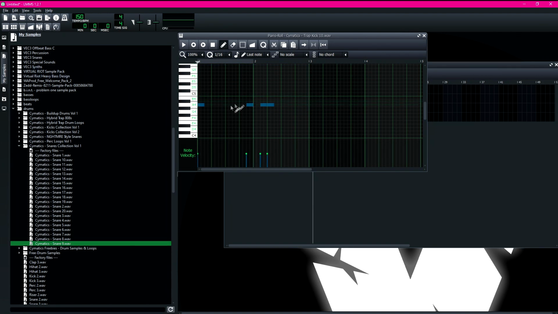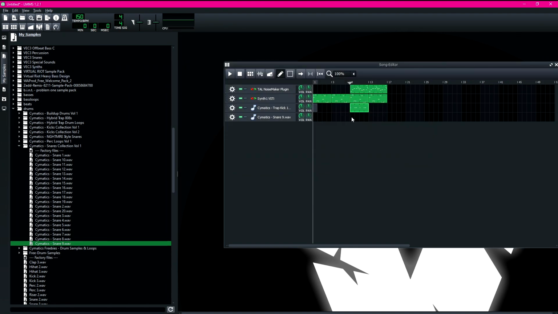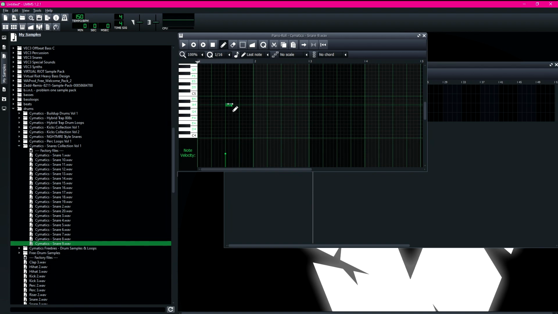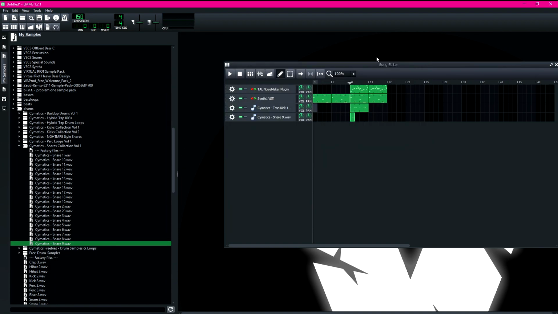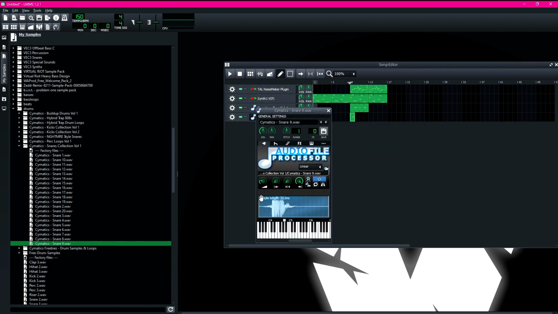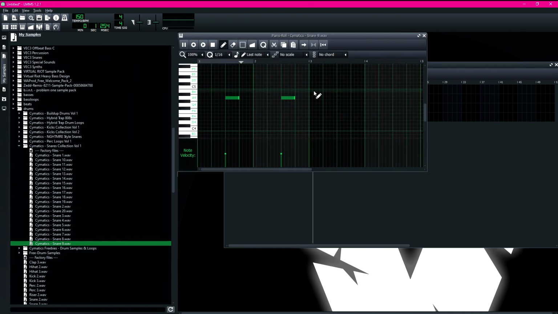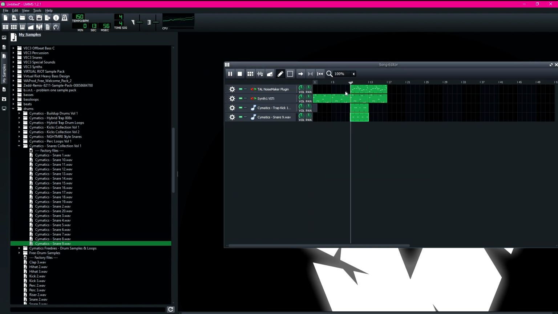Right, let's copy this over, and then let's make our snare pad. There's a bit of tack on this. I'm gonna cut that out. And I'm just gonna copy this and then move it over, and then we have a drum beat. Pretty nice. I like it.